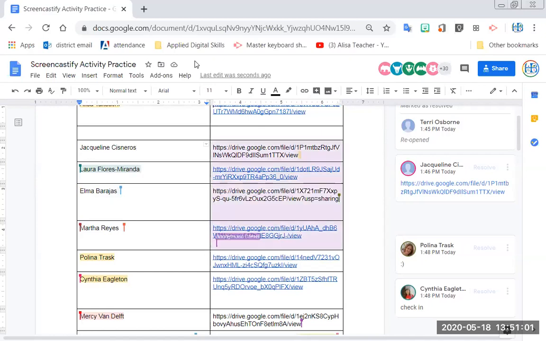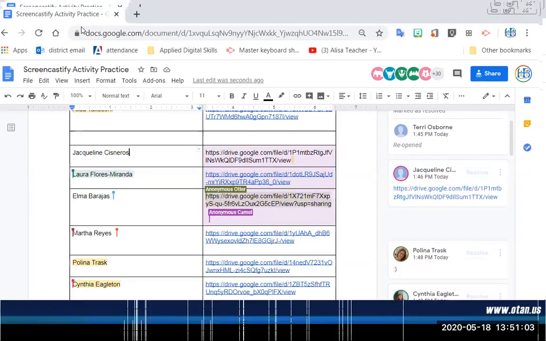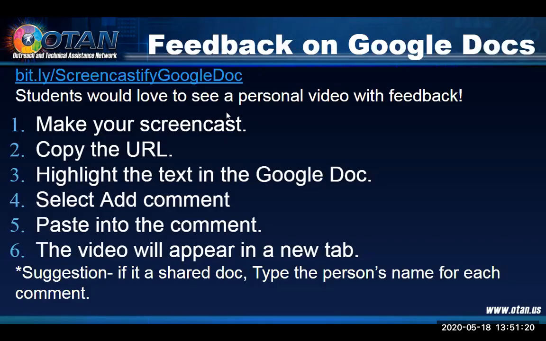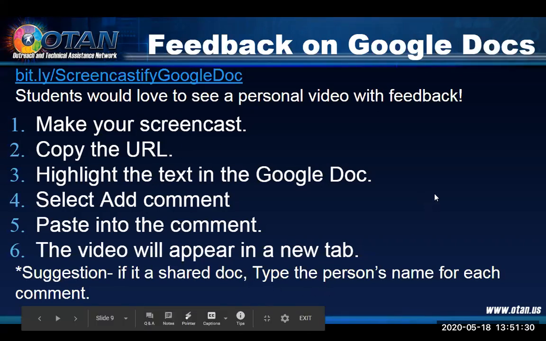Okay, so let me move this back. When we finish today and you're like, that was so much fun, that was great, I'm going to do that, and you can't remember, it's right here. It's the step-by-step on how to do that particular activity. So if you want to take a picture, you'll get the handouts after.